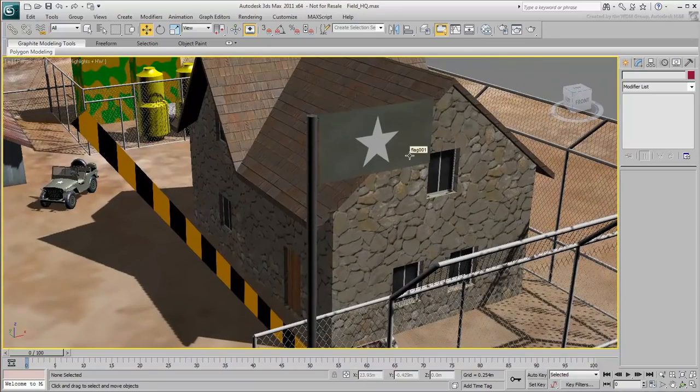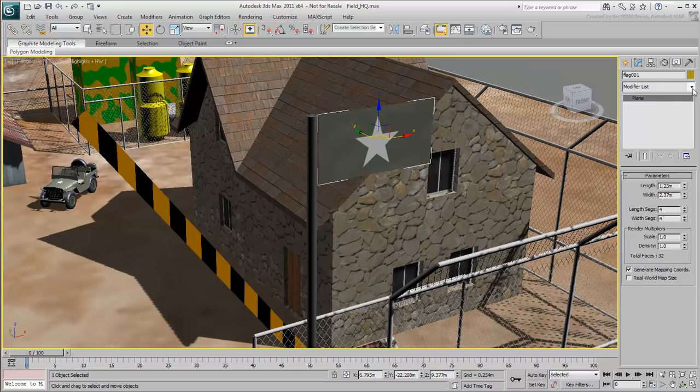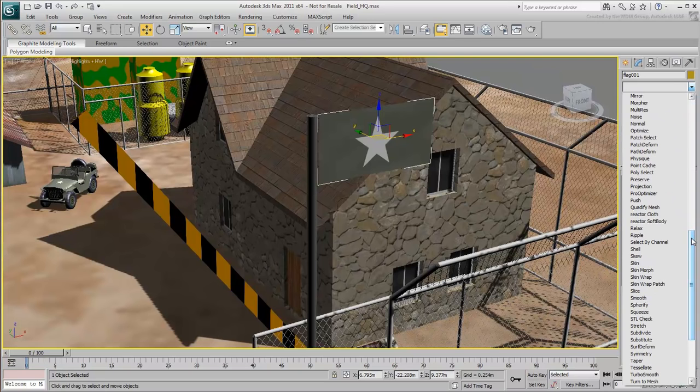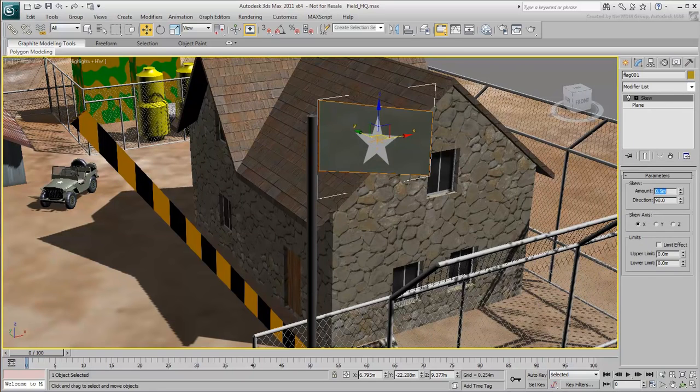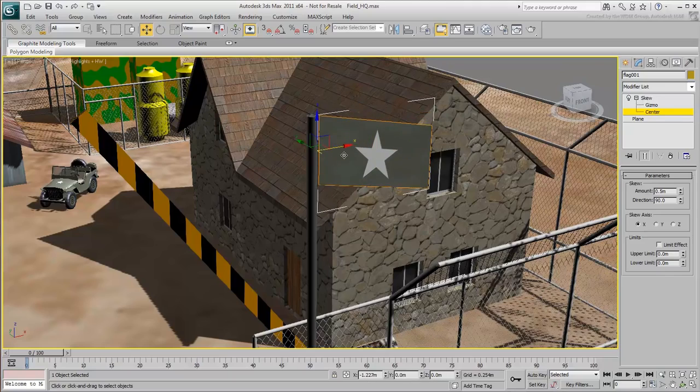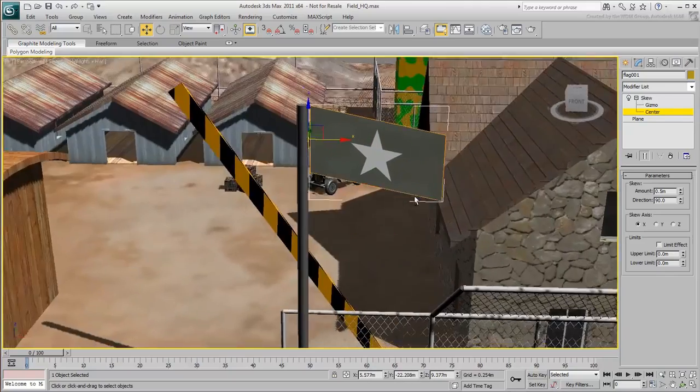Another useful modifier is Skew. You can apply it to this flag. Set the direction to 90 degrees in the x-axis. Then set the amount to about 0.5. The flag is skewed from the middle, and one end is too high now. Expand the Skew entry, select Center, then move the center of the modifier towards the pole. The flag still looks much too stiff.